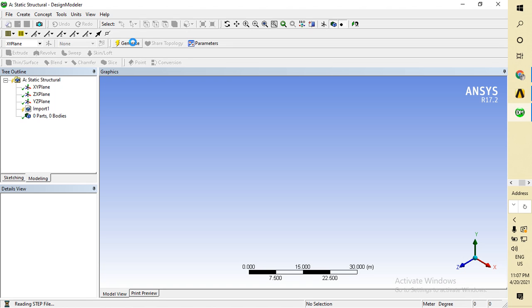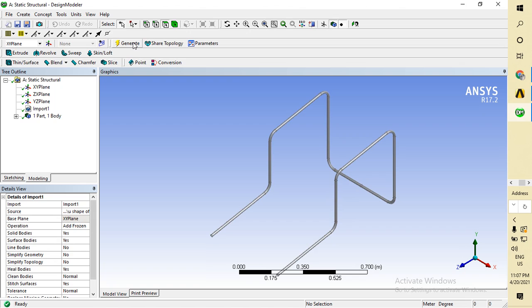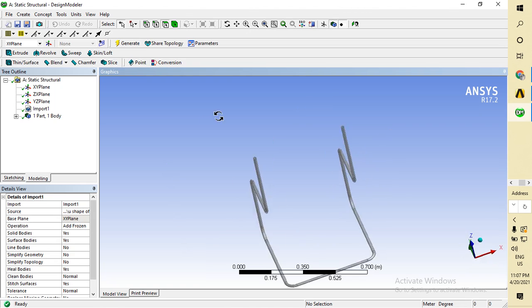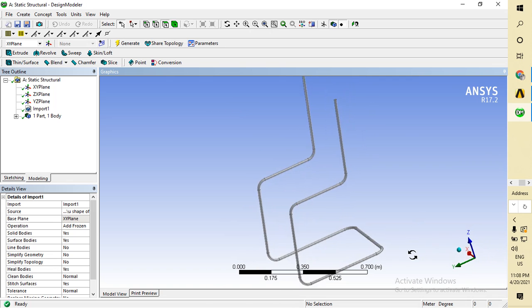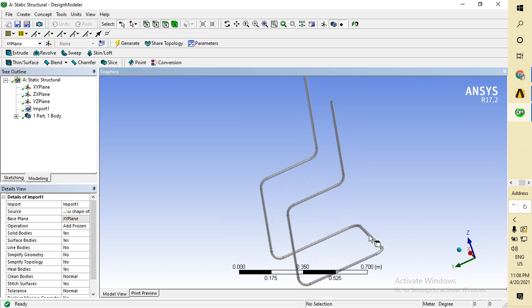As I already told you guys, in this video series we will learn how to apply the boundary conditions. Now this is your U-shaped chair. This bottom part will remain as a fixed support, it will not move. If you sit on this type of chair, you can feel that this bottom part will not move, it will stick to the ground, and we assume it as a fixed support.